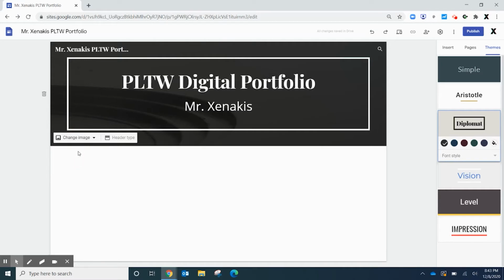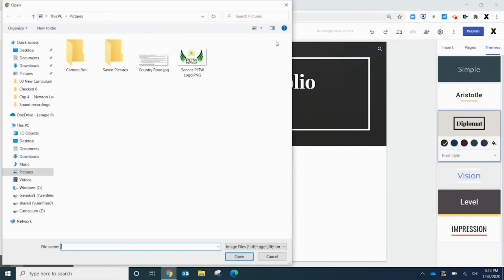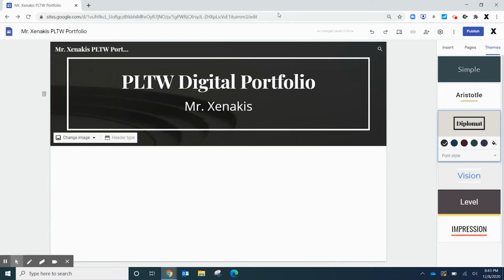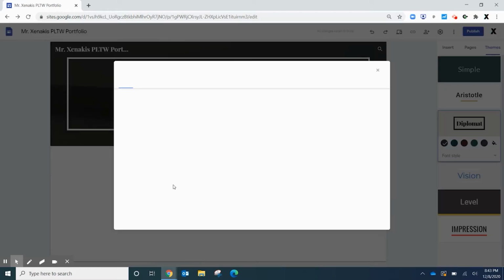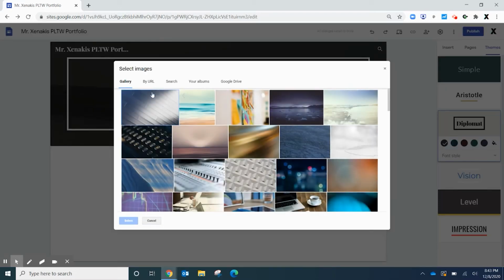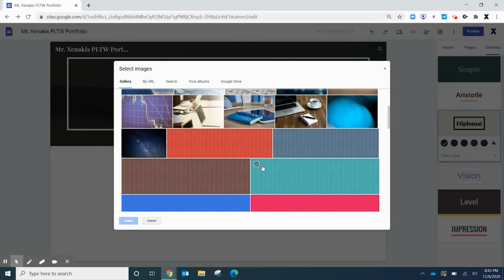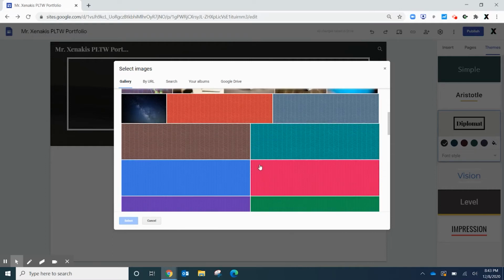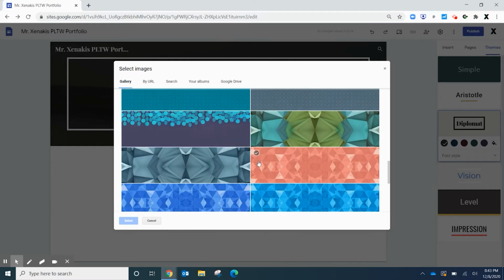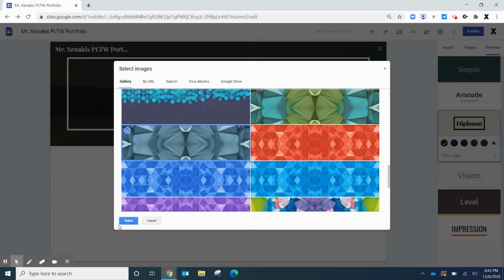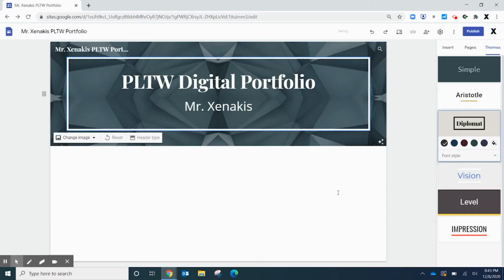You can upload an image if you have something that you want to load on your computer that you took a picture of. Like here's a Seneca project logo, Project Lead the Way logo that we'll use in a second. But you can also select an image from the internet. So they have some standard ones that you can use as your backdrop. Let's go ahead and select this one, see how that looks. All right, it's looking good so far.